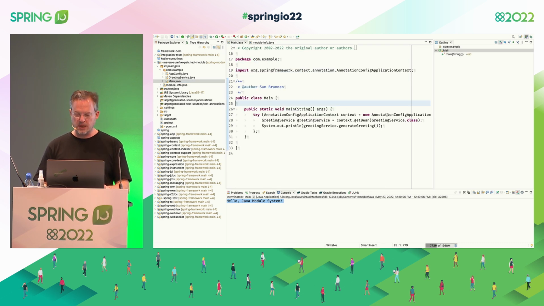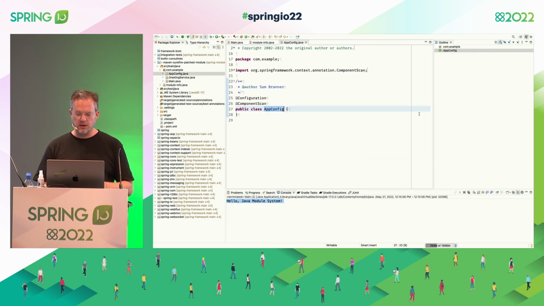What does it do? What does it actually load in? I didn't show over here. The config class, there it is. It's a configuration class. It component scans in the current package, ComExample, and everything below. What do we have in there?